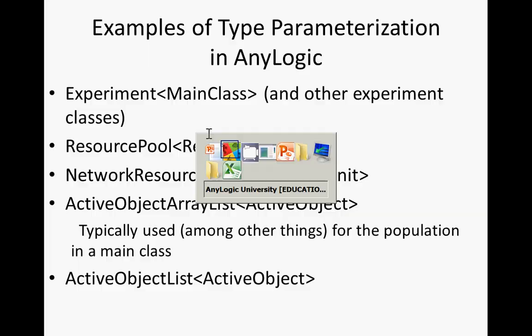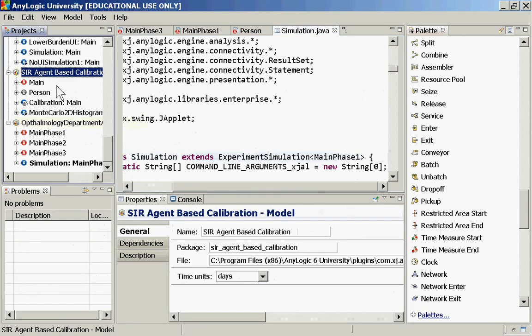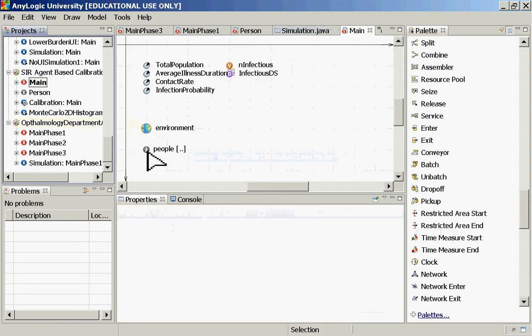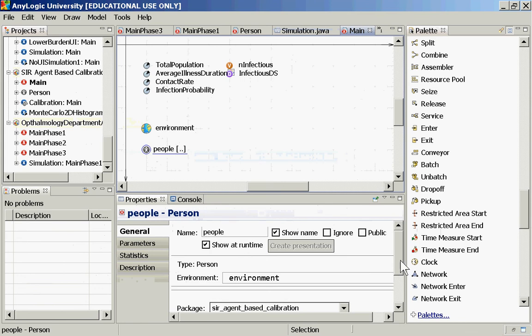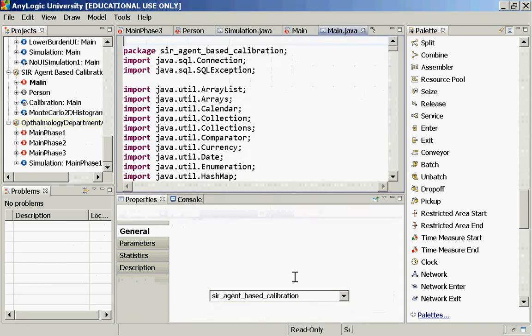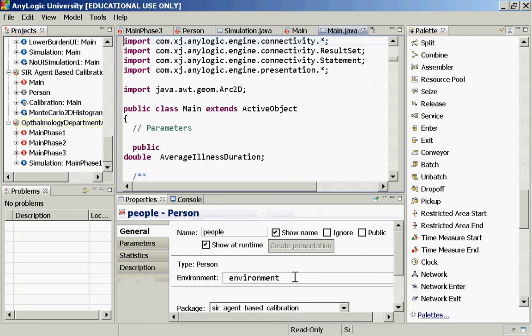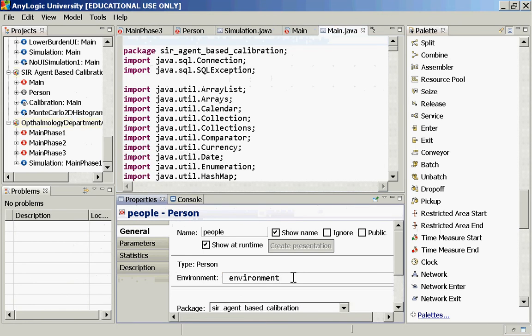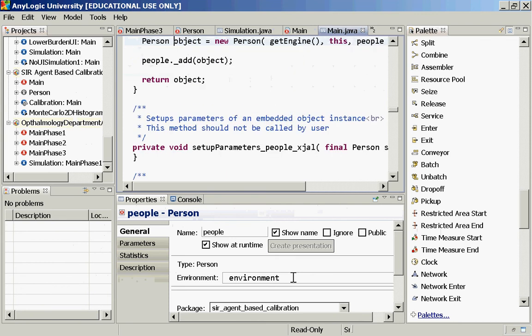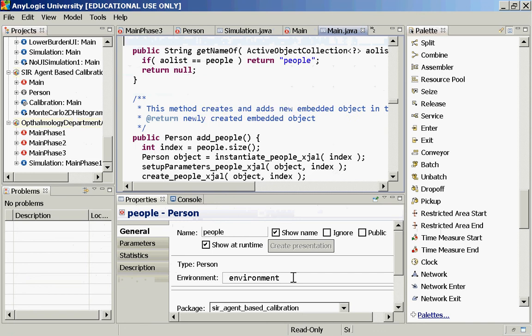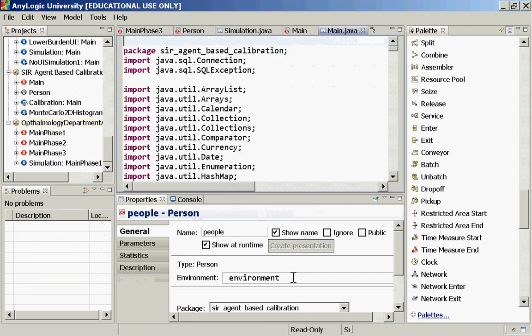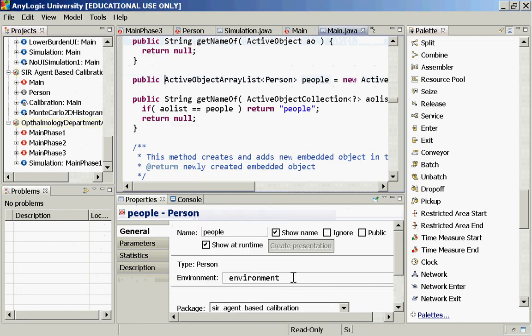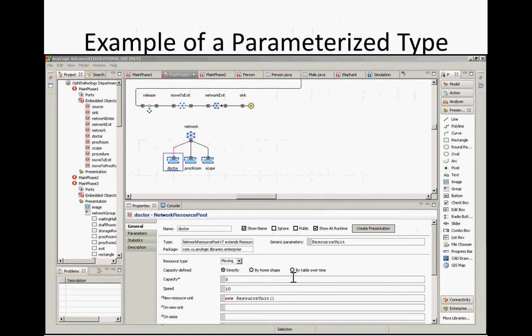So, ladies and gentlemen, if we go to main and we look at the population here, and we go look at population, this is, if I'm not mistaken, I'm just going Control J to go here. Let's go up to the top. I should have gone here. Okay, here we go. So let's go see where this is defined. This is people. Where is people defined? Let's go search for people. Here we go. This is an active object array list of person. So that's what's in it, person, okay? And it's this thing called active object array list, which has some special semantics.